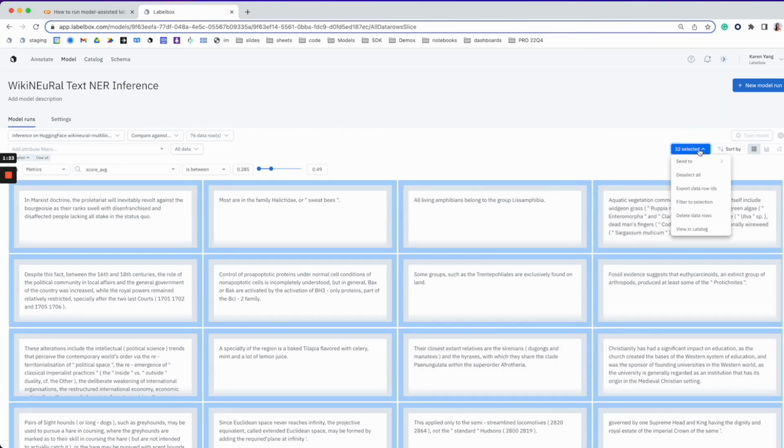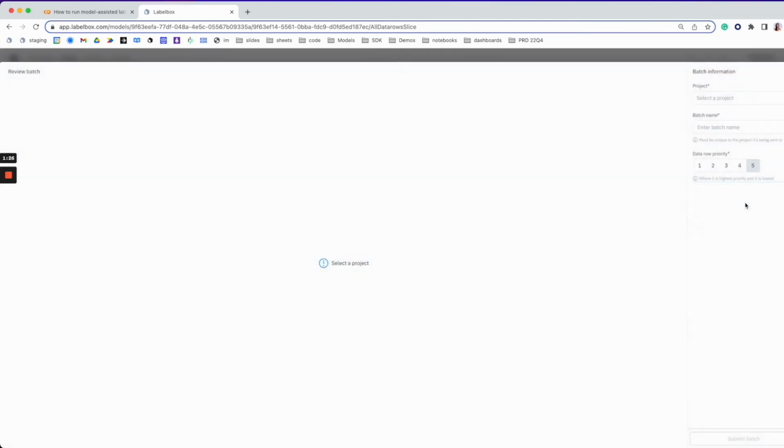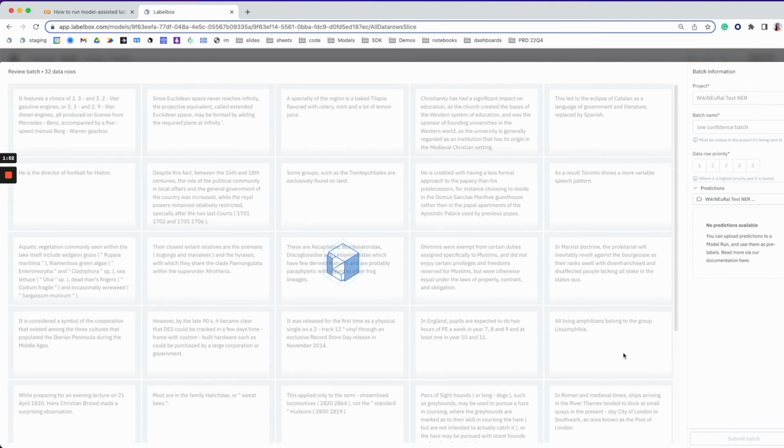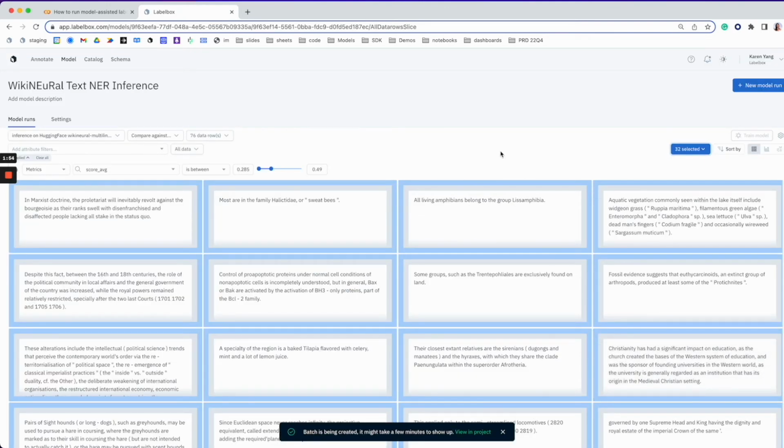So I'm going to select all of these and I'm going to send them to a project as a batch. Here I already have a Wiki Neural Text NER project, and I'm going to say here is a low confidence batch, and I'm going to assign priority to them. I'm also going to use the predictions as my model-assisted labeling so that labelers can reference the model predictions. So once I say submit batch, it will send them as a batch, so I can start labeling these low confidence score data rows to improve my model performance next.